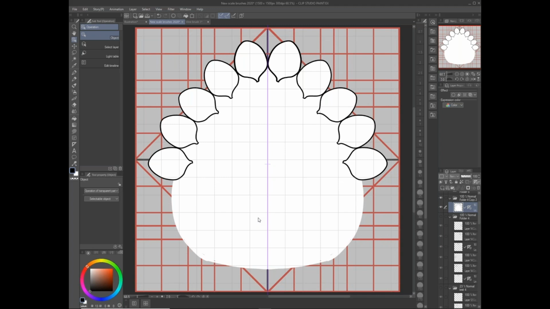Do you use the post correction feature at all for your brushes? Some brushes adjust once the line is drawn.